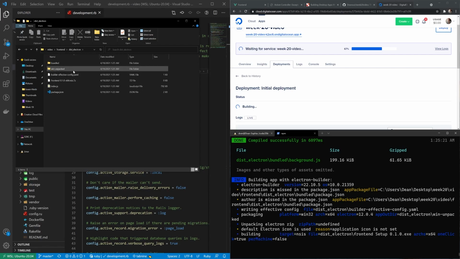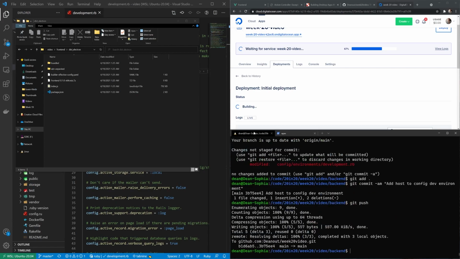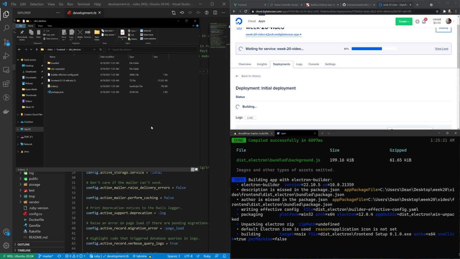And this is the part where you would want to run this on Windows instead of Linux, because right here, this Win Unpacked, if you were running this in WSL, I'm pretty sure this would be Linux Unpacked, which would be fantastic if you were trying to create a Linux desktop application. But in this case, we're trying to target Windows, so we run it on Windows.